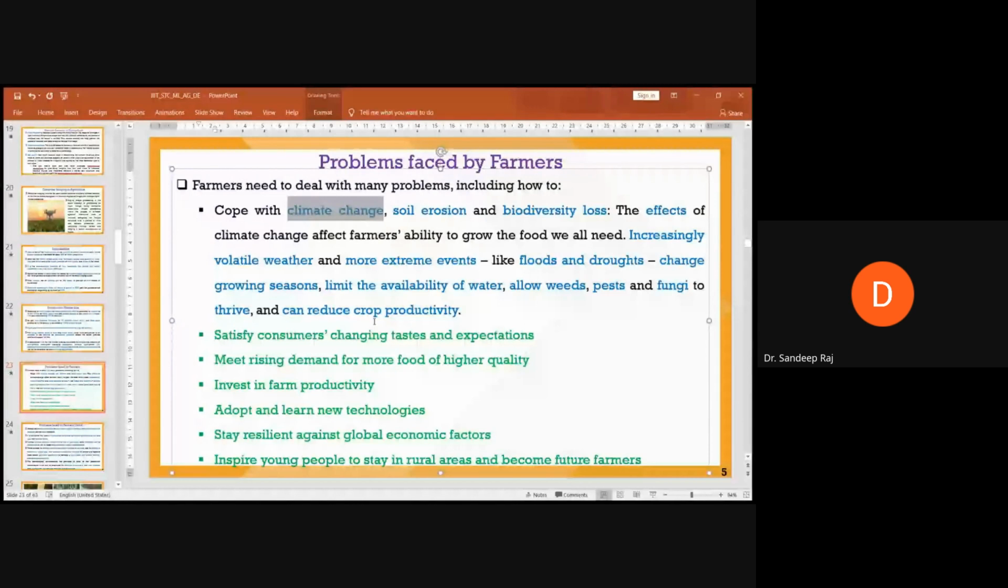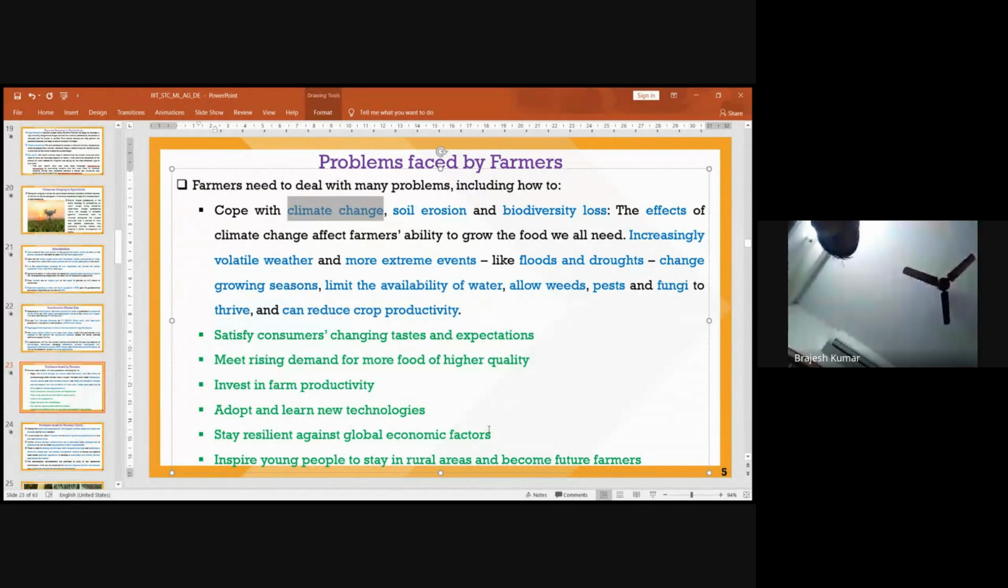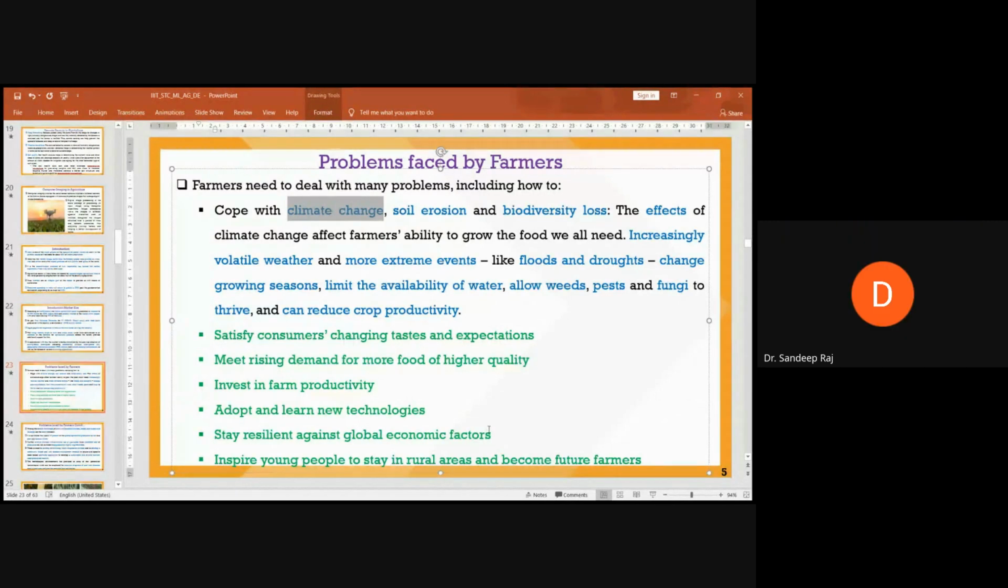This is also a bigger problem for the farmers, as they are not more educated. They have to stay resilient against the global economic factors, and inspire young people to stay in rural areas and become future farmers.